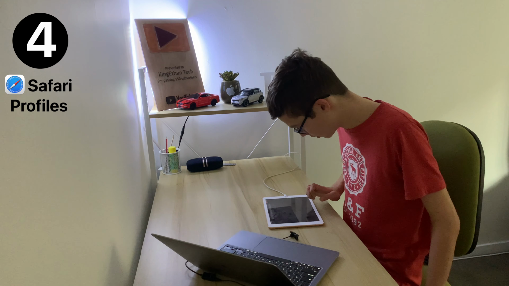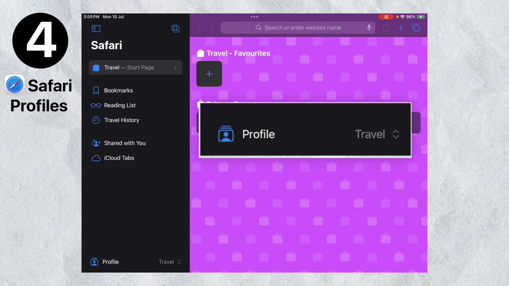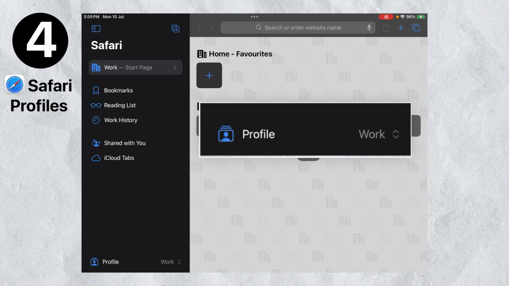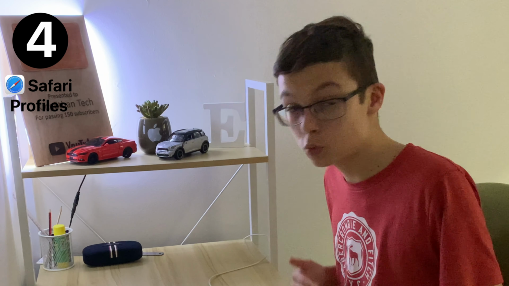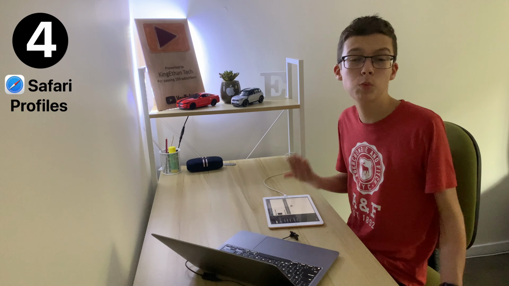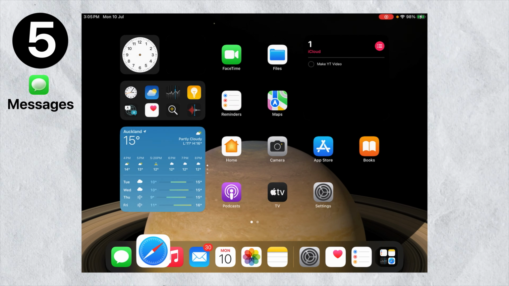So if you go into Safari, you can see here that I've got it set to travel, and I can go to YouTube channel, and I can go to work, whatever basically, and you can separate your different lives between your Safari things. It's always been a limiting factor to me not using Safari, and it's why it's good that it's here finally.